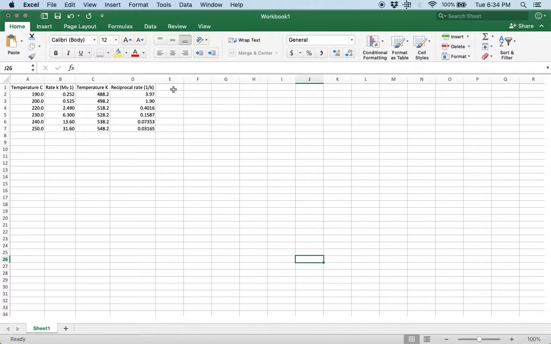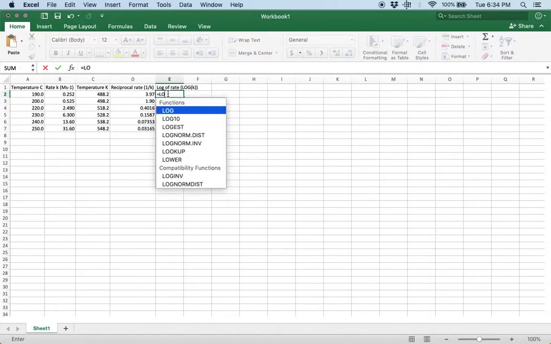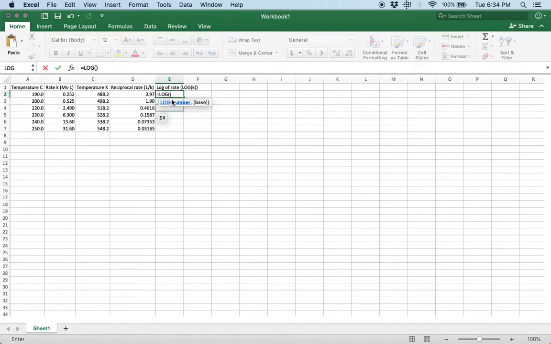The last thing we're going to have to calculate is going to be the log of our rate. This will be log of k, little k. So again, what I'll do for this is I will hit equals, and I'm going to type in the word log, and you'll see a function come up. This is kind of shorthand for a type of mathematical operation. So I'm going to click on that. And when I do that, it automatically adds the parentheses for me. So now it's ready for me to just add in my numbers. So I'm going to click my rate and press enter.